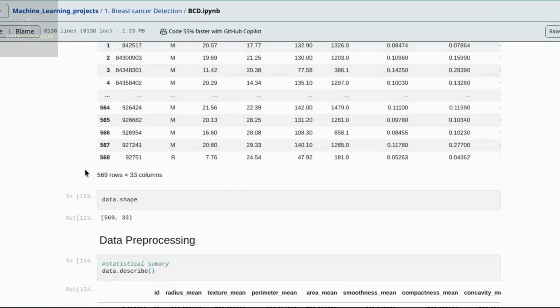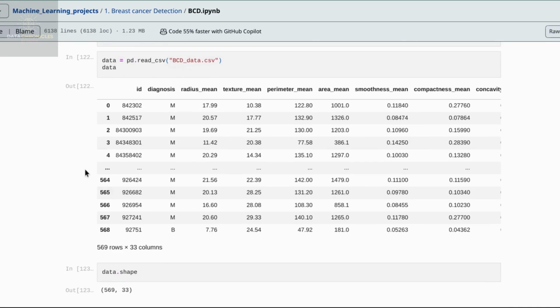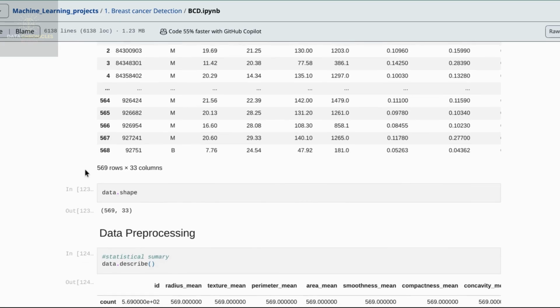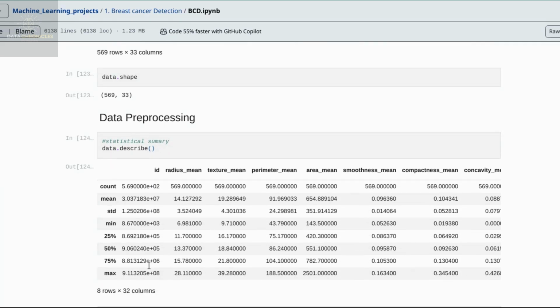Okay. Now I'm going to check the shape of this file. data.shape will give me the output of this shape. So it has 569 rows and 33 columns. Now entering data pre-processing, we'll do a statistical summary. For that we use data.describe. So here I'm going to get a statistical summary of the numerical data.